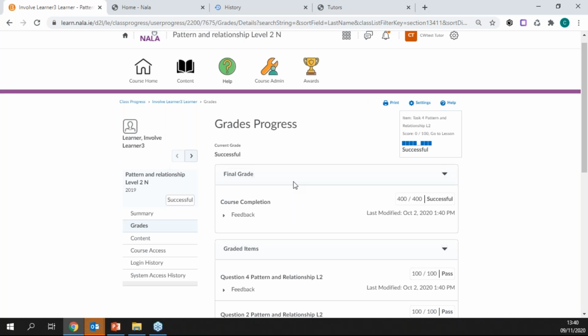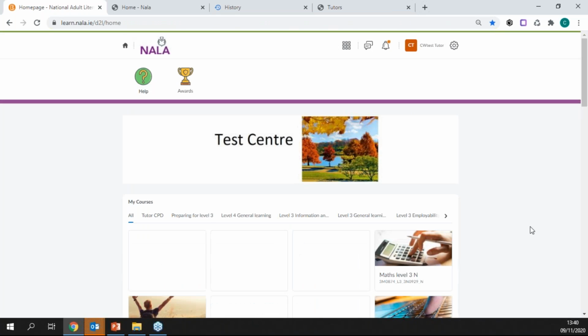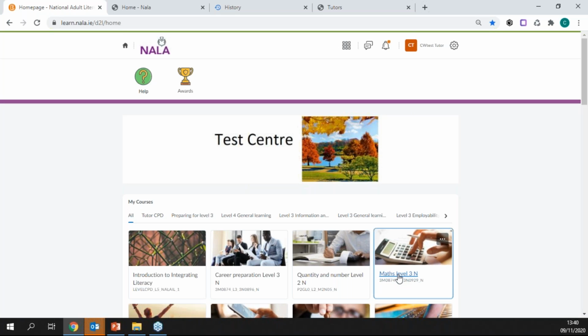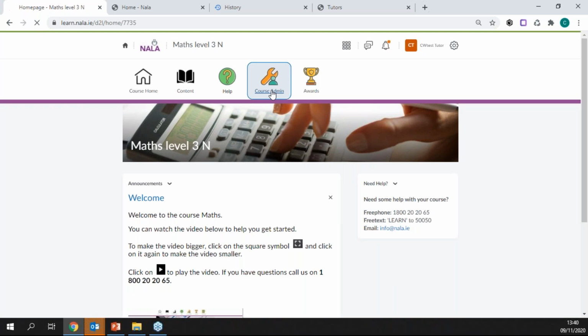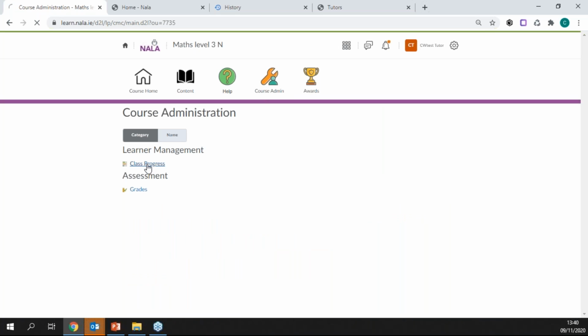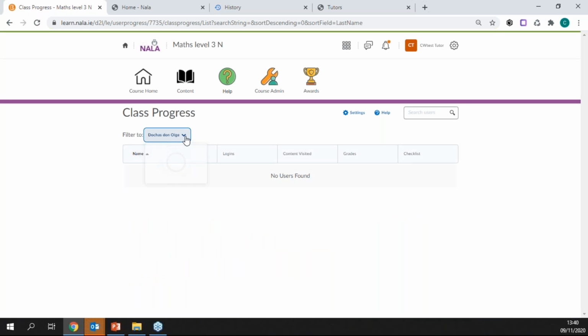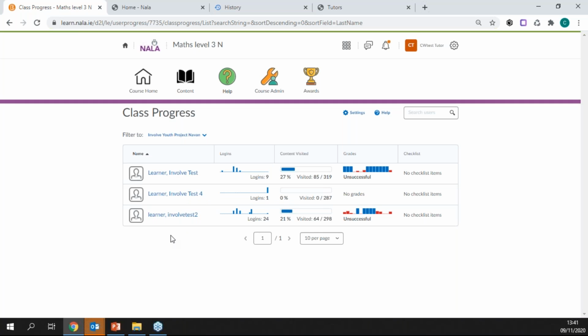If I wanted to look at another course and learner progress, I could go to Home again, click on a course like Maths, again go to Course Admin, Class Progress. I actually have a couple of centres set up here, but you'll only have the one centre. And then I can see all the learners that are enrolled. And I can see here, if I hover over it, that they've failed some tasks. They've got some right. So if I want to look into this in a bit more detail, I can click on the learner.